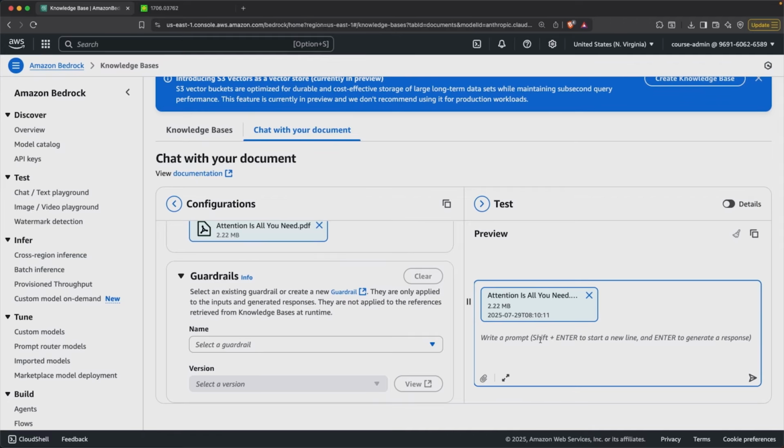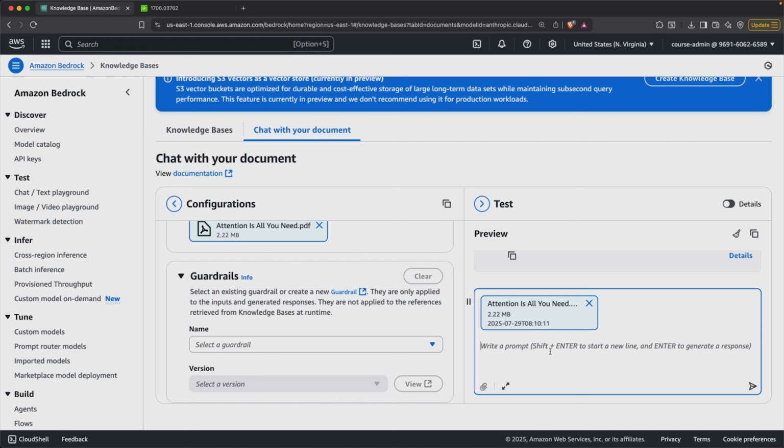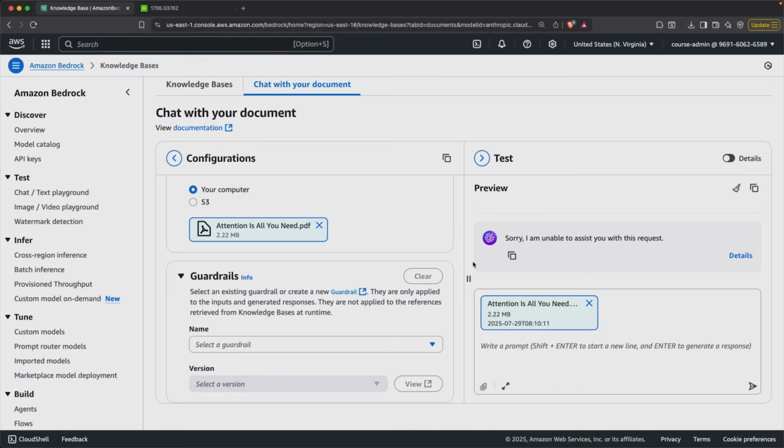So here we have a dialog where you can enter the prompt, shift enter to start a new line, or you can hit send. Okay, so here I'm going to ask it, what is a quesadilla? And this is where we're going to add a guardrail, but let's see what it says. And this is what you would expect. And this is great because it says, sorry, I'm unable to assist you with this request. And that makes sense because there's nothing about a quesadilla in the Attention Is All You Need white paper.